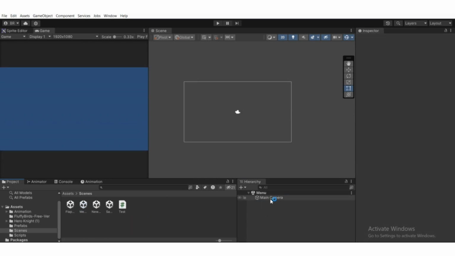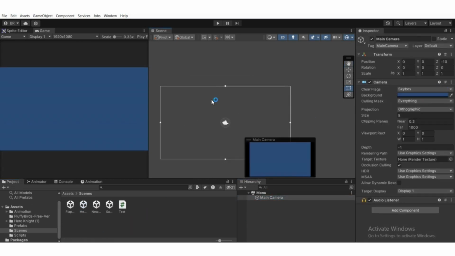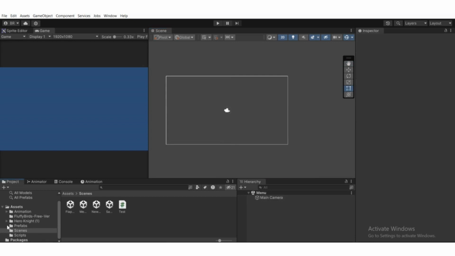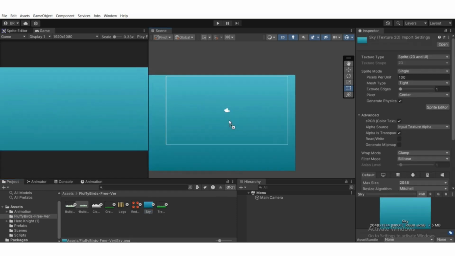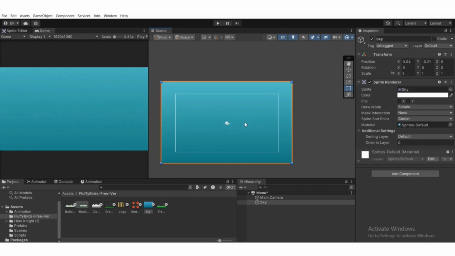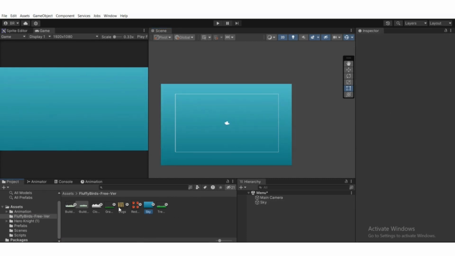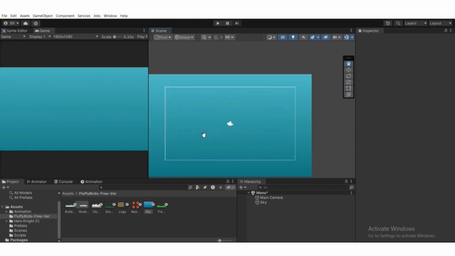So what we're gonna do, we're gonna create the menu. Firstly, we're gonna choose a background color. As you can see, we have the main camera. We're gonna drag the assets, and directly you can set it. So we're gonna create the main menu.